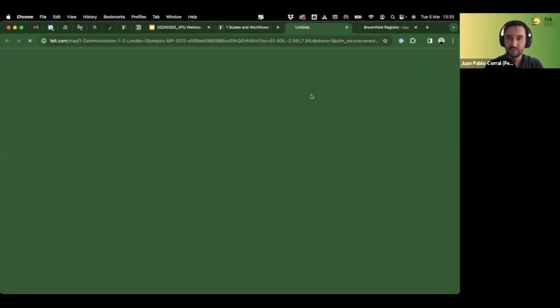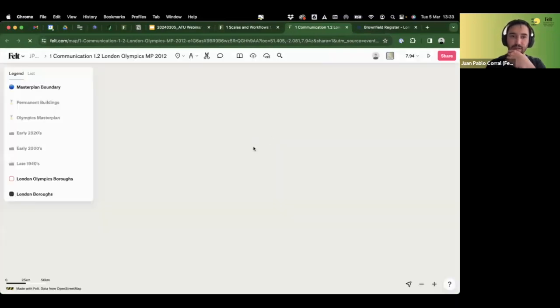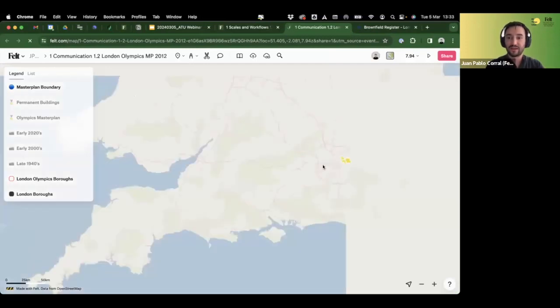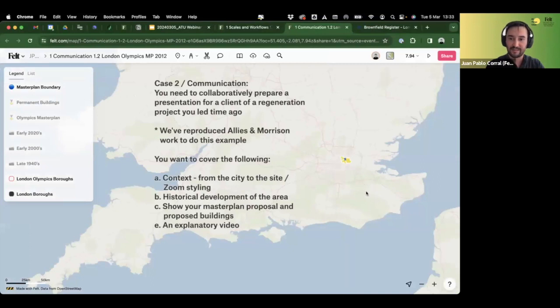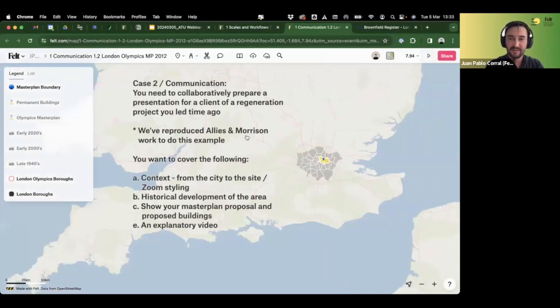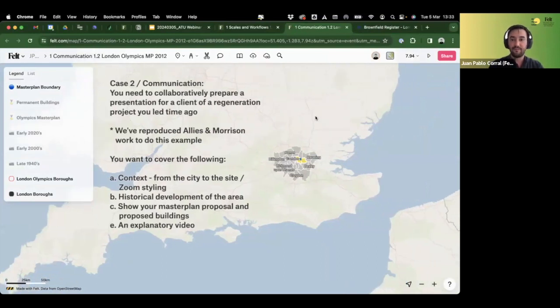So let's go to this other map that I prepared for this session, where I'll be talking about external collaborations, like how you can share maps with your clients. So there is case number 2. It's about a communication. And let's say you are working with the same site as we had before, where we were looking for brownfield land.